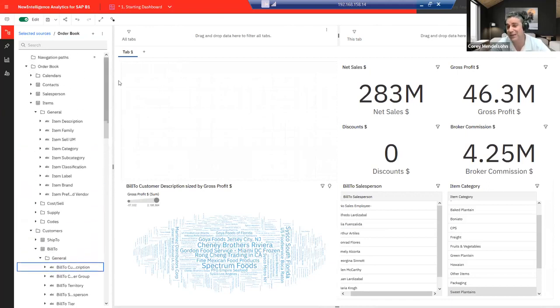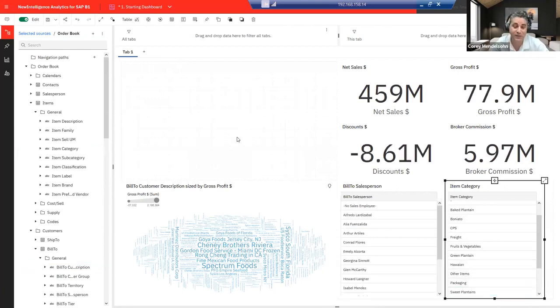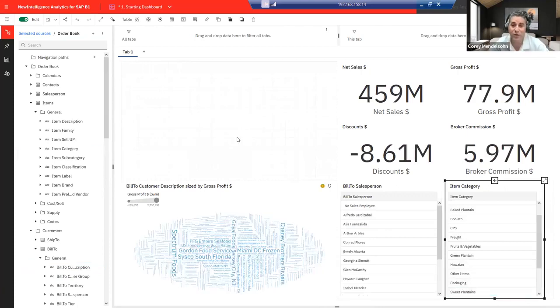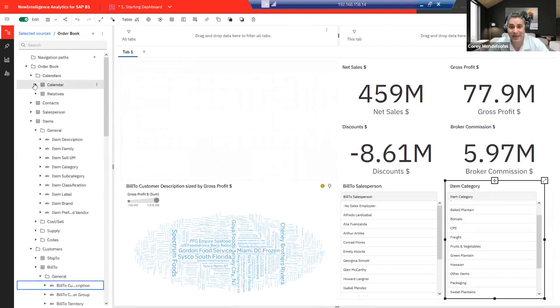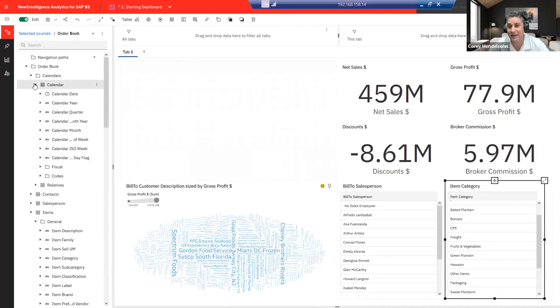Now, if I wanted to start bringing things into context, right now we've been looking at it across the board for everything. But if I wanted to bring time into consideration, I can look at my calendars. I've got my calendar years and my quarters and so on. But instead of just bringing in my calendars, I'm going to create myself a navigation path, so I give myself the ability to drill down.